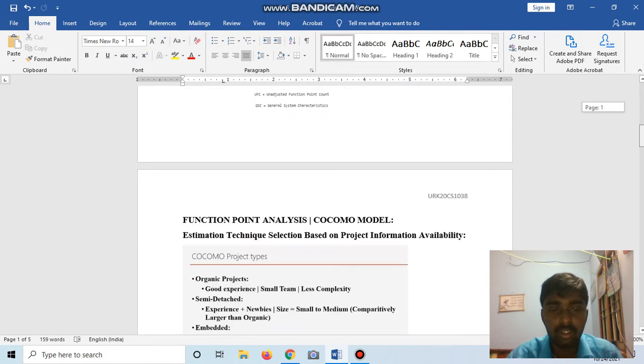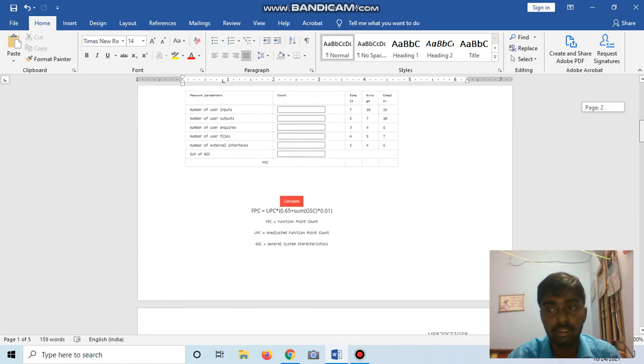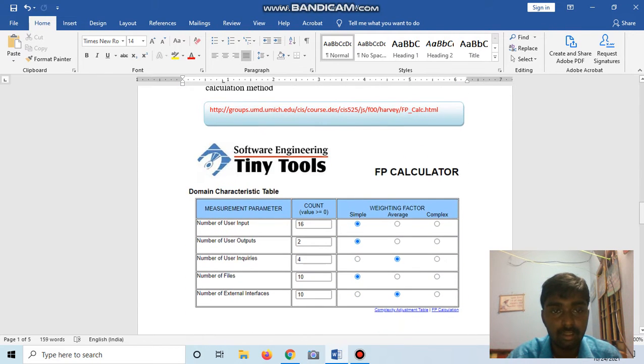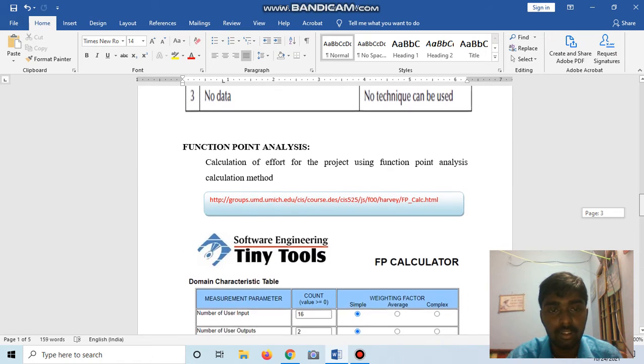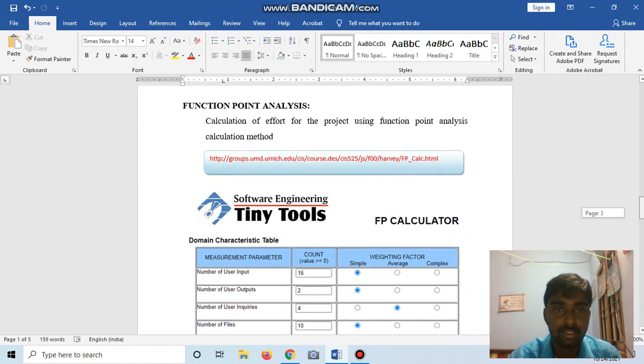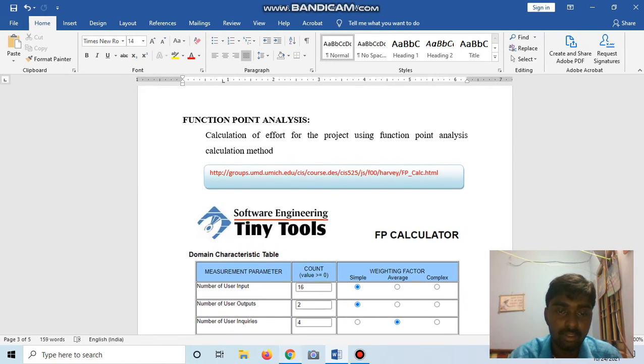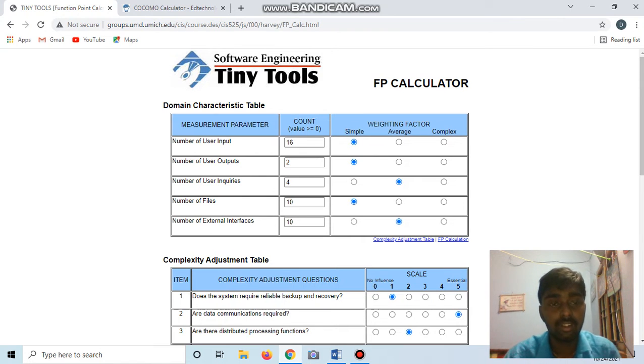Now this is the model, and this is the model example for calculation, and then this is a function point analysis. Now I will show the calculation part. Here is the domain characteristic table for the FP calculator.